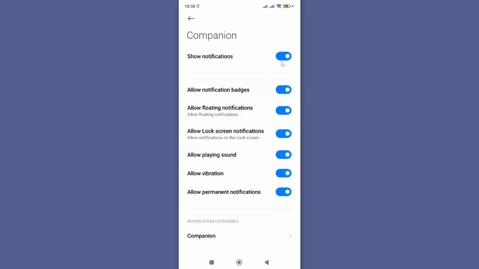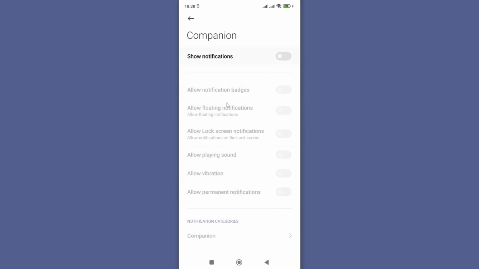So to fix this, just toggle off Show notifications, and this will disable these notifications permanently unless you enable this on again. So that's how you can disable notifications from your EA Sports FC Companion app.